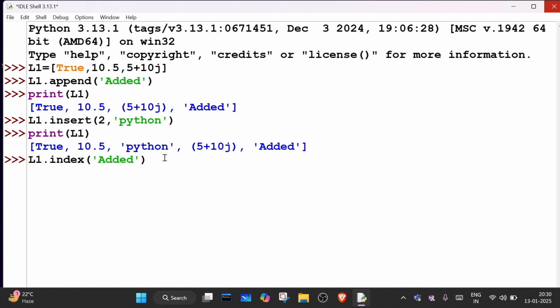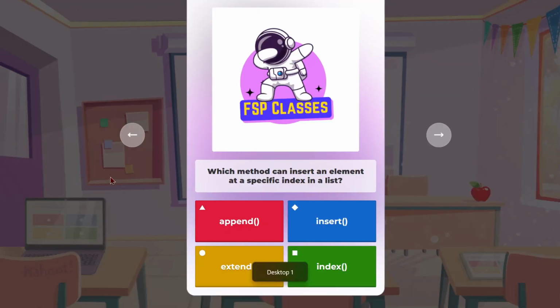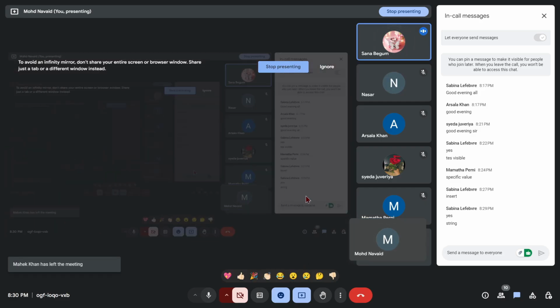So what will it display? It will display the position. So what is the index value? 0, 1, 2, 3, and 4. Okay, so what is it returning? 4. So the index value of added is 4. Are you understanding, everyone? Do you have any doubt as of now? No. Okay, very nice.